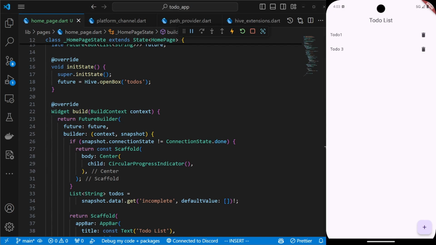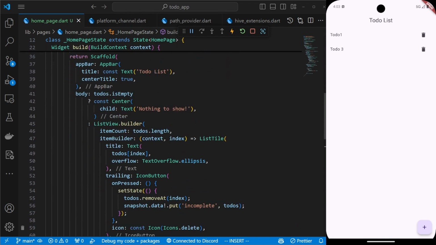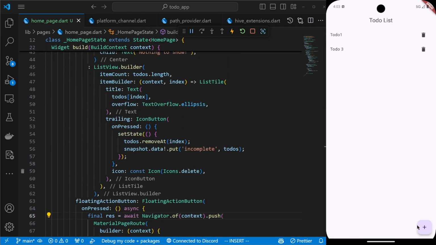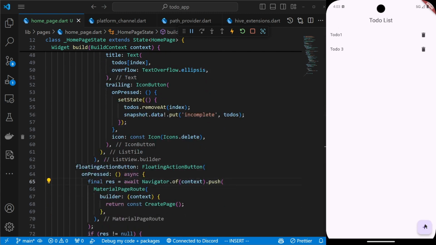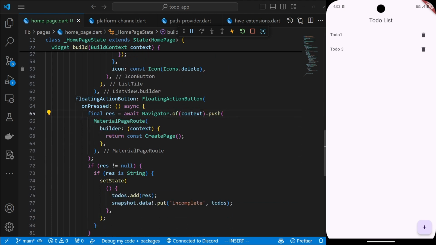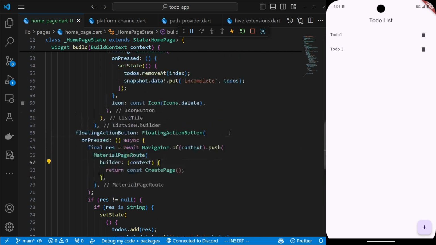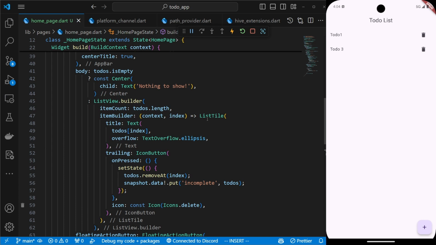Now we have just a list. Wouldn't it be cool if I could tap on this to-do and just look at that to-do? Well, we could do that because now we can change pages, right? How would I do that? Here in the floating action button, we are doing Navigator.of(context).push, and we are creating a new route and then supplying what page is going to be visible for that route. Well, we can do something similar.